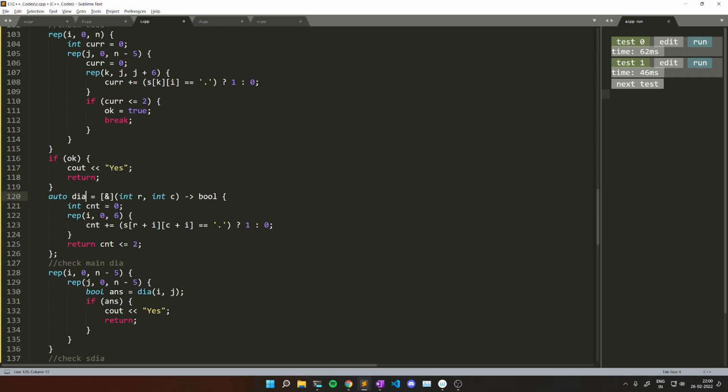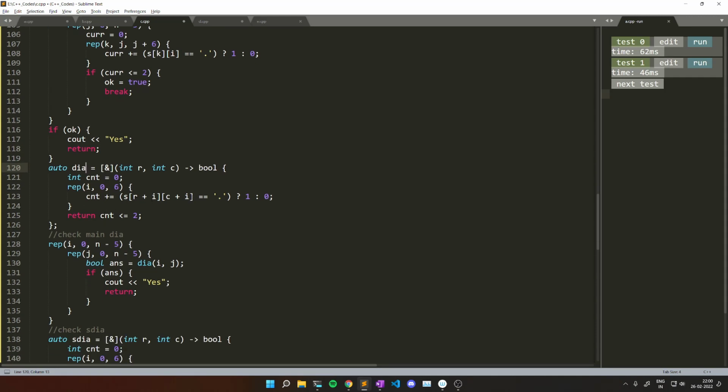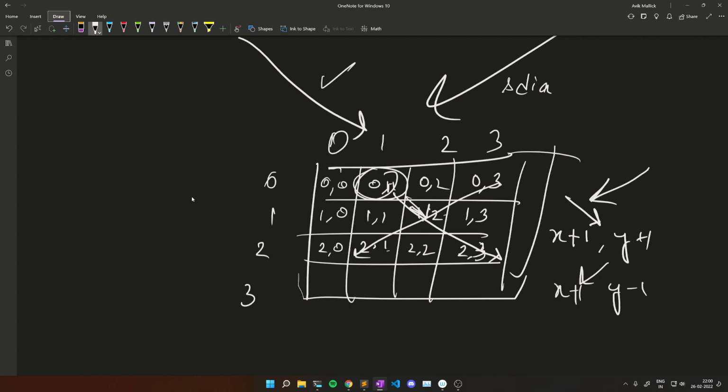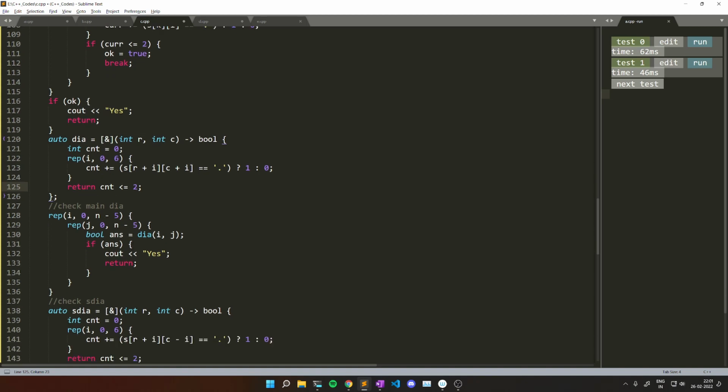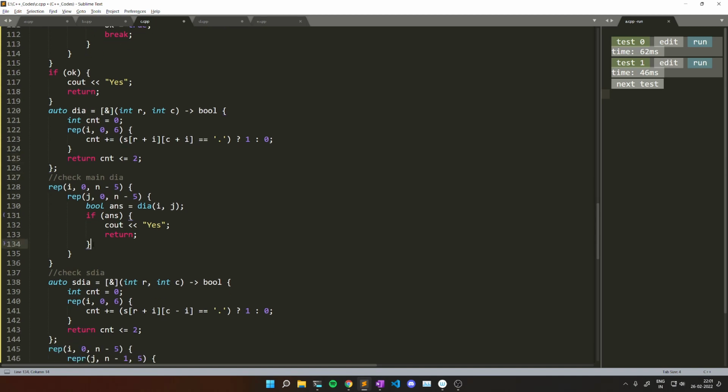So in my function diagonal, I check for the size 6 diagonals, like from every cell I try to check the size 6 diagonals. The same way, I calculate the number of white cells in that diagonal, and if this is less than or equal to 2, then I return true, because it is possible to get at least 6 sized consecutive black cells from that diagonal. And I check for the main diagonal here.